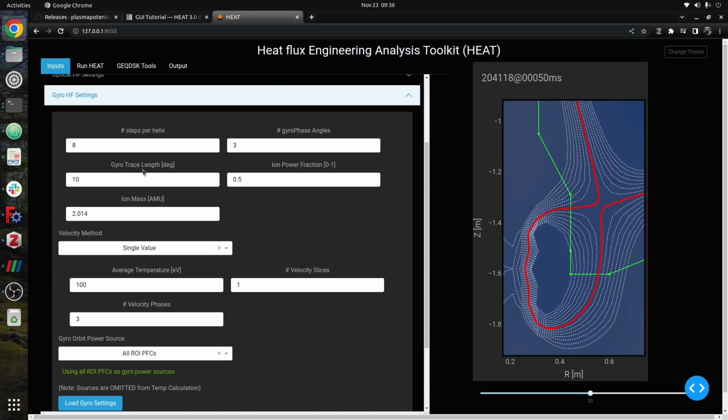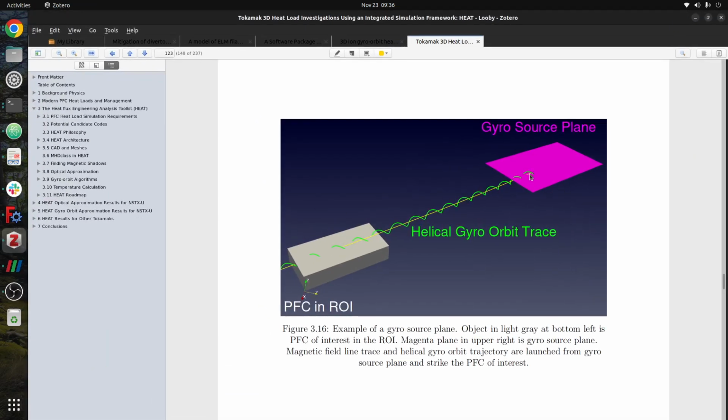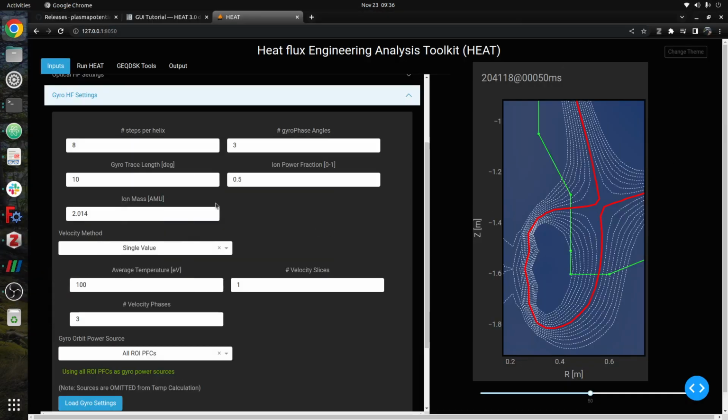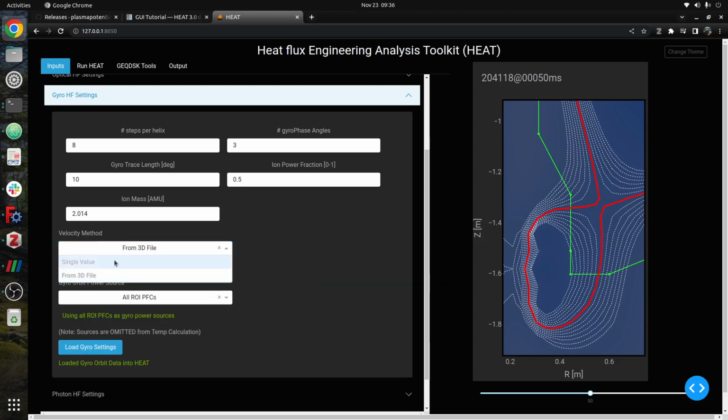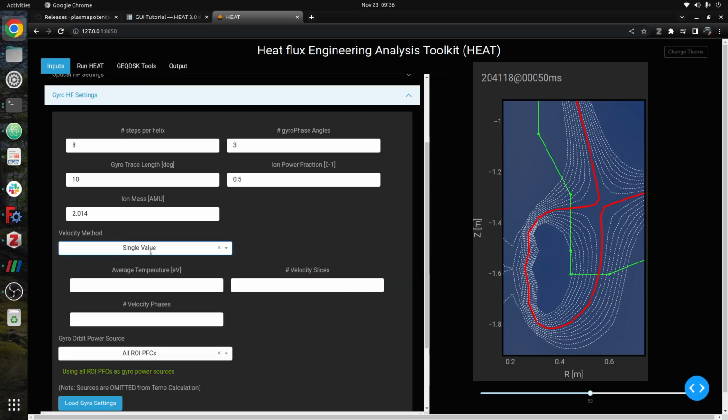The trace length is just like the magnetic field line trace length. How far from the gyro source plane do we want to trace? So like from here going forward, how far do we want to trace? So 10 degrees will be fine for this example. You can change the ion mass. This is just deuterium. There's only one option. Maybe eventually we'll add this in. So I think if you do this, it says you can't do it yet. So it's just a single value.